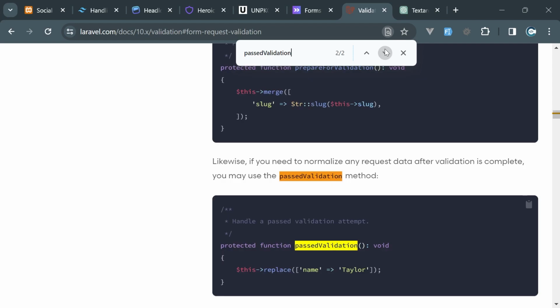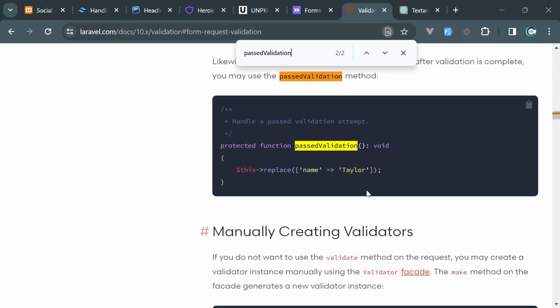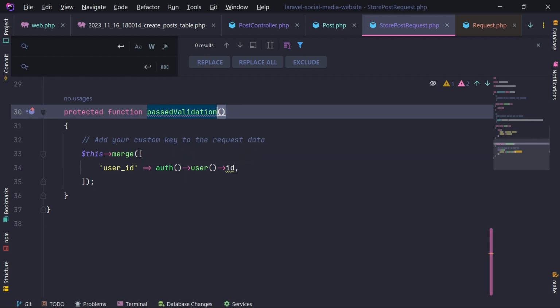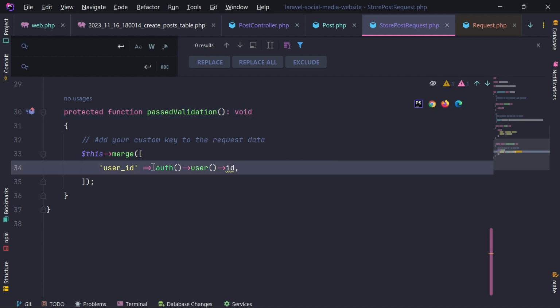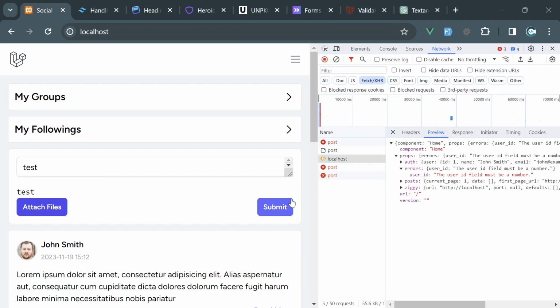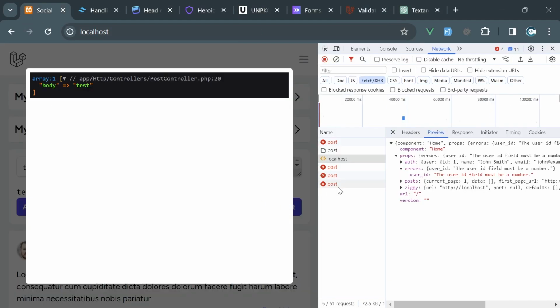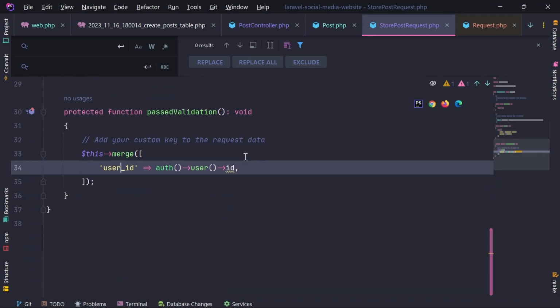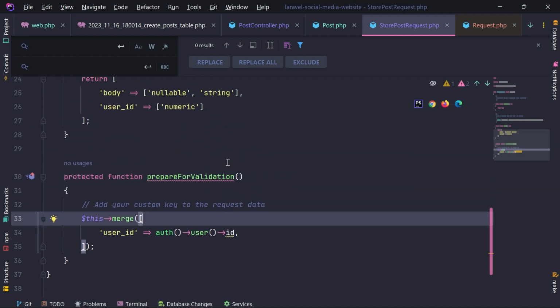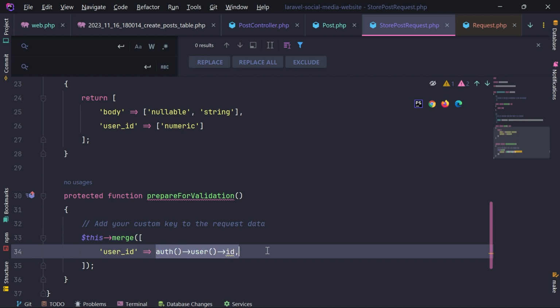Okay, is this past validation used in different places? No, this is the one place. Past validation needs to be void. And I'm just trying to push user ID there, which does not work. Okay, in our case, I think prepare for validation will work as well because we are using the currently authorized user's ID here.